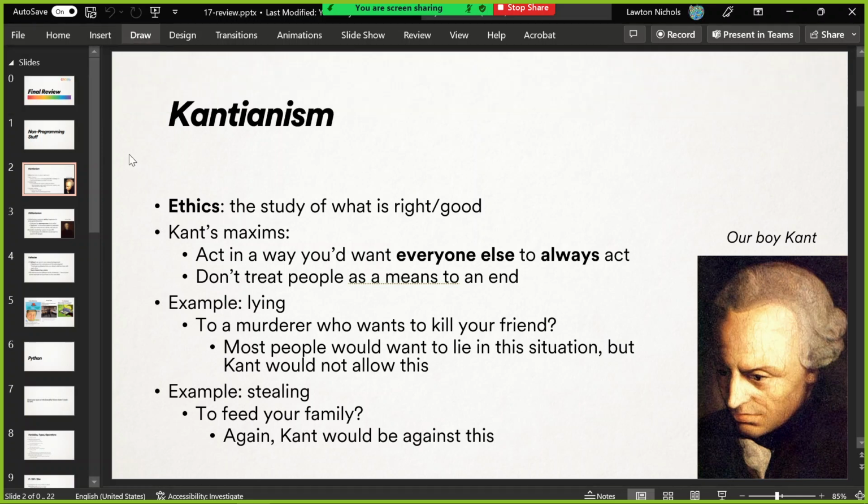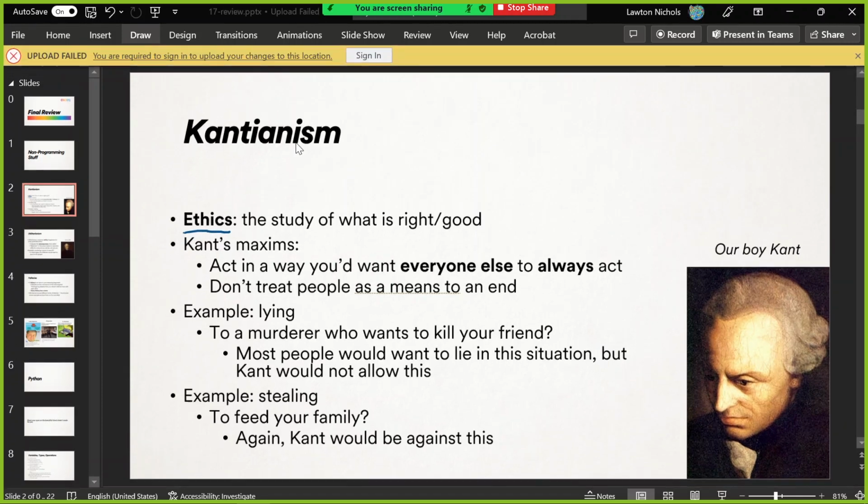So first was Kantianism, right? And Kantianism is an ethical theory. We're studying ethics in this class. And what is ethics but trying to figure out when some concept is good or okay or the best thing to do. So when you have some decision to make, ethics is a way to frame that decision and come up with a good answer to it, right?